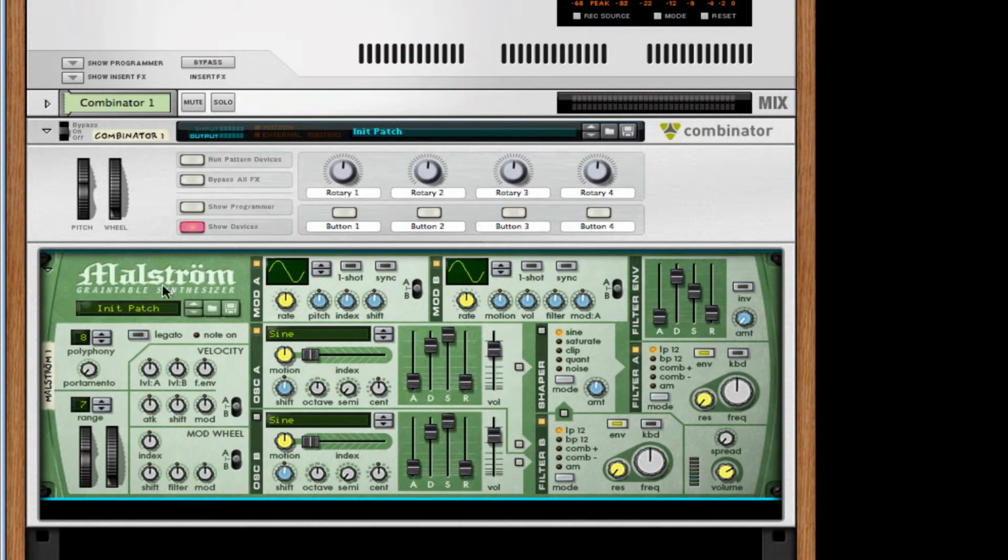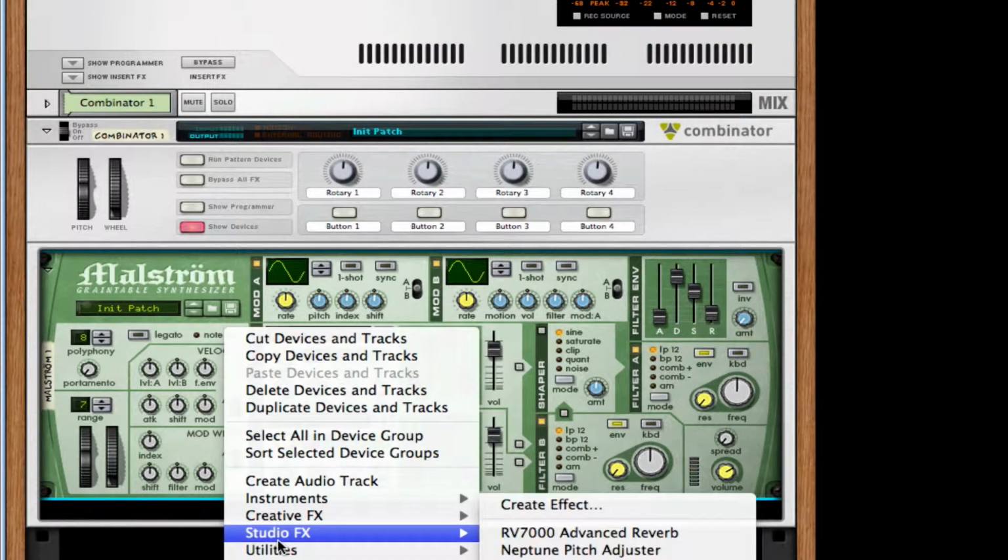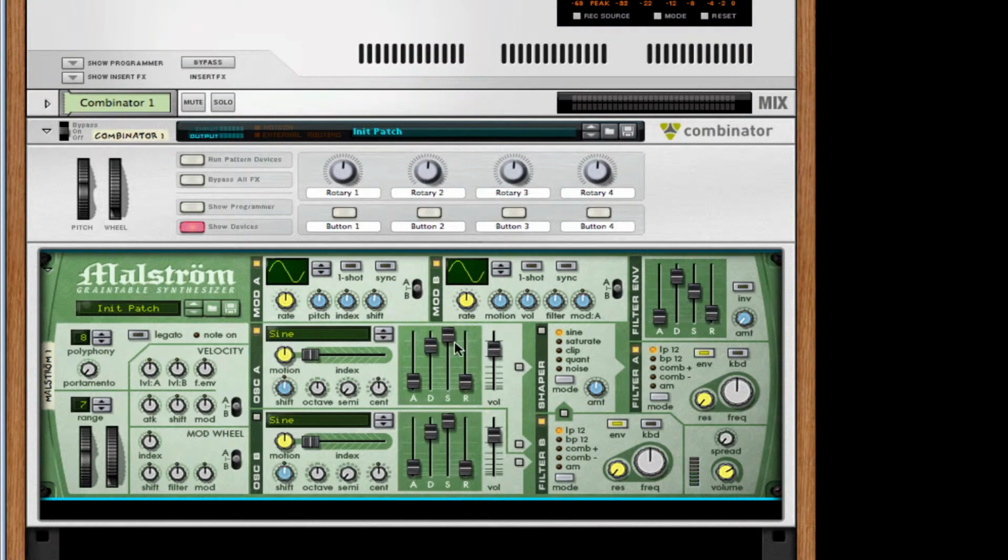Now, let's say you have a different patch already loaded in here, like Vesper or Male Choir. What you can do is right click the synth or control click, and go to reset device, and it'll put it into an initialized patch.